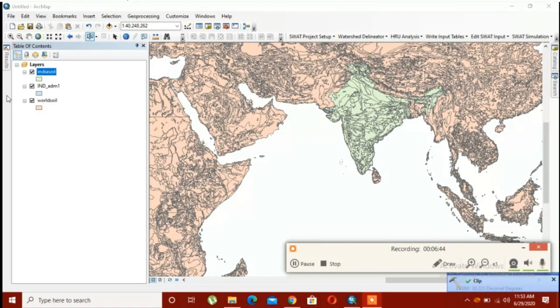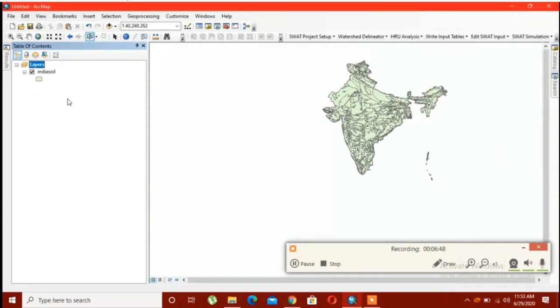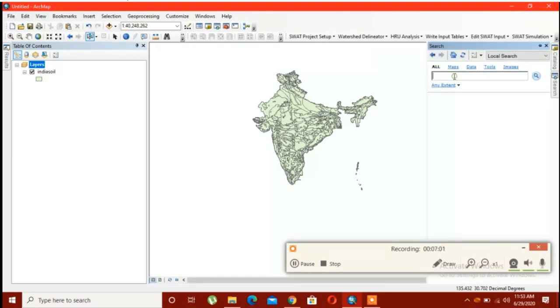It would take some time, so I am pausing the video. And now I have removed each and every thing from my screen, and you can see over there the soil map of India. In the same way, you can create the soil map for your country.